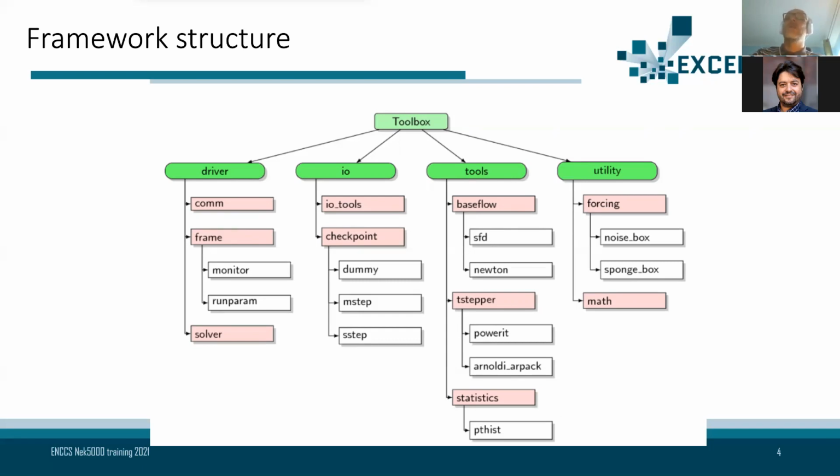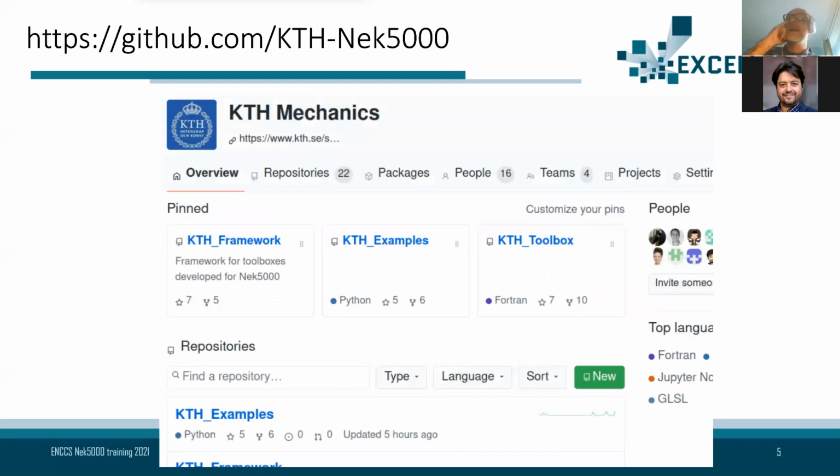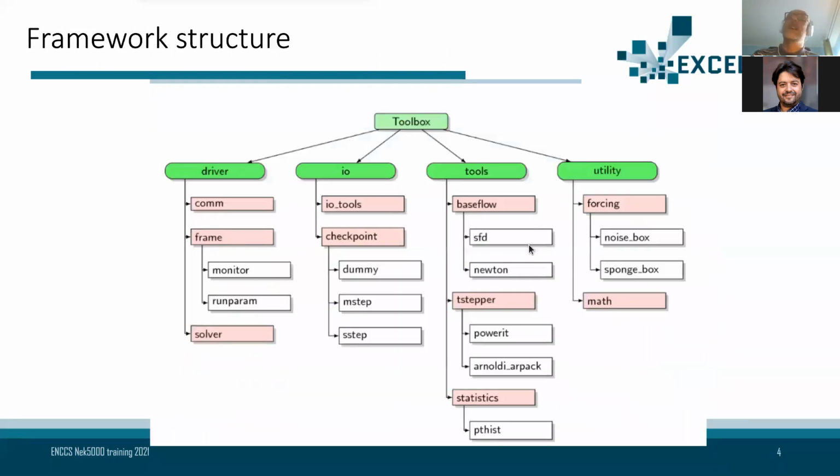And we tried to put it, and you can find everything on GitHub. There is no tarball in this case. Everything is available through Git repositories. And then you can see that on our local KTH Nek5000 repository, that's the web page, there are three main repositories that are pinned. It is the KTH framework, KTH examples, and KTH toolbox. Toolbox is exactly the structure which I showed you. That means it contains different pieces of the code, and then you can combine them together.